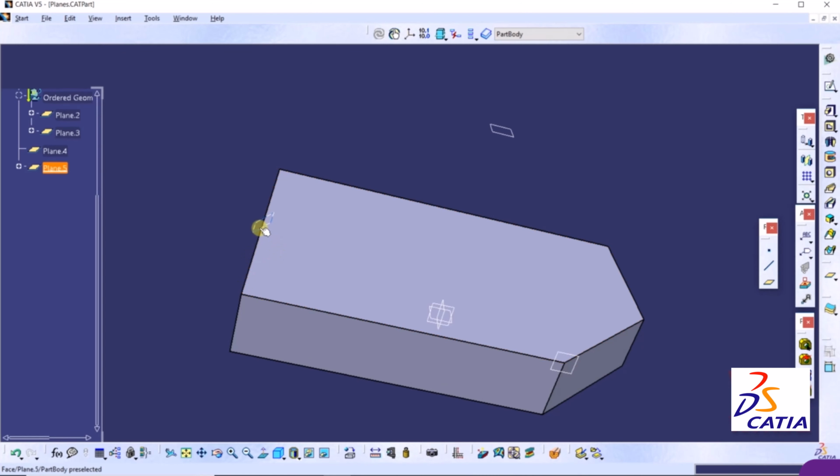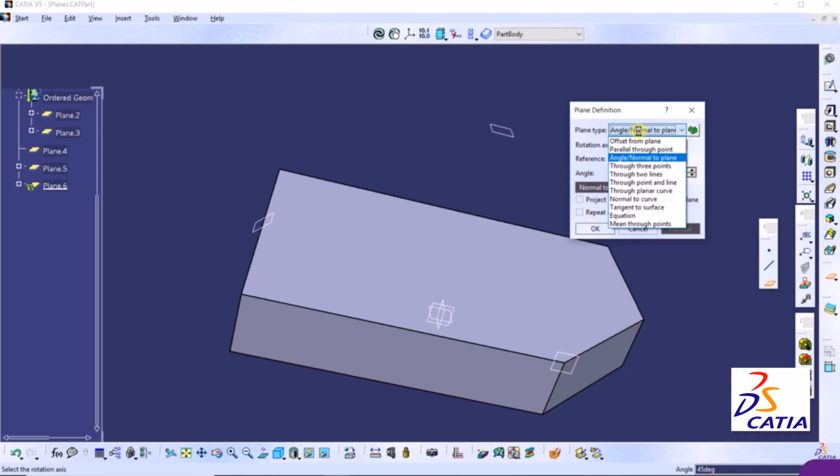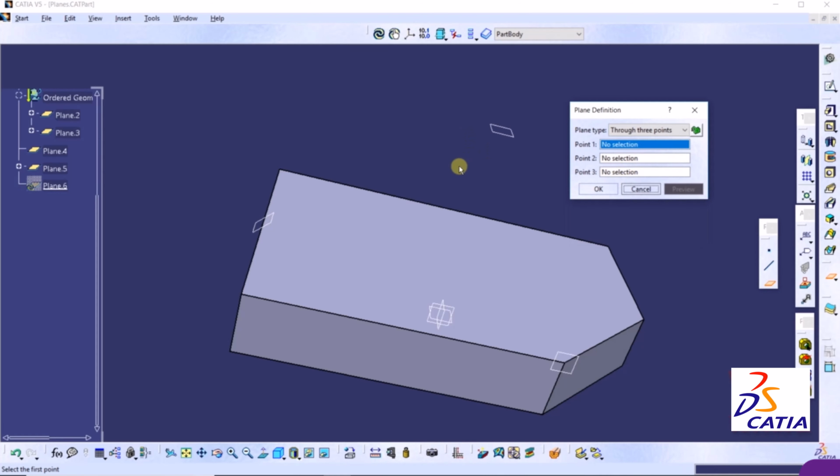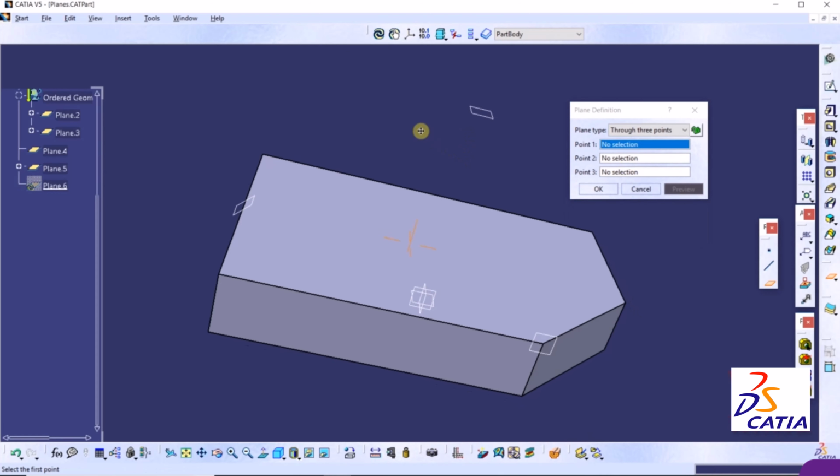So this plane is passing through this line. It is at an angle with respect to this top surface. Once again plane, and then I go to the next option, that is plane through 3 points. For this we need to select 3 reference points.